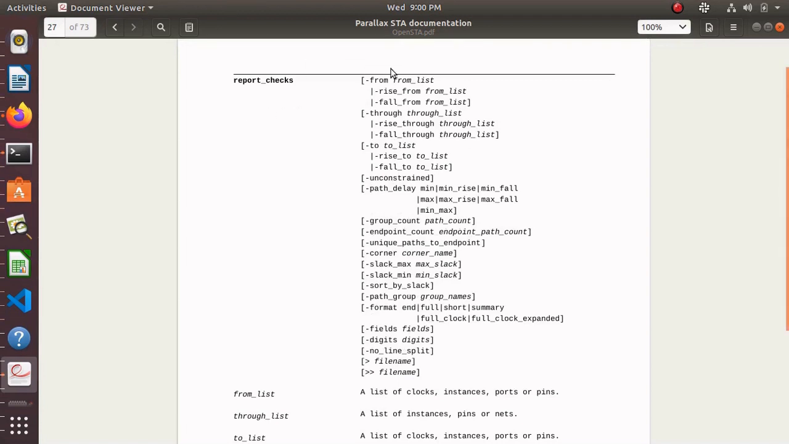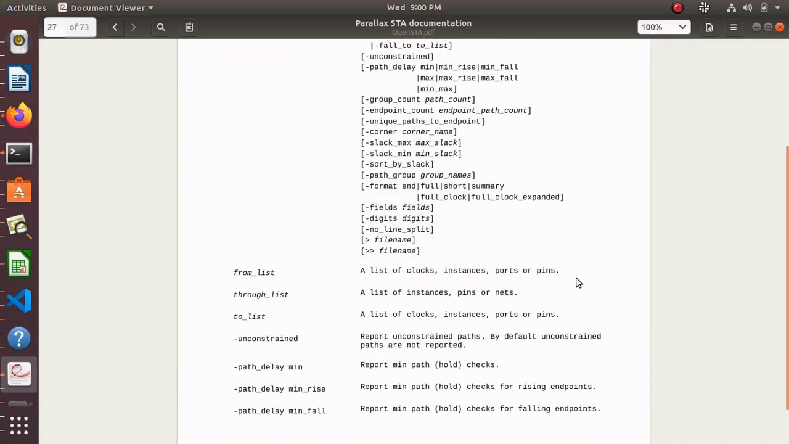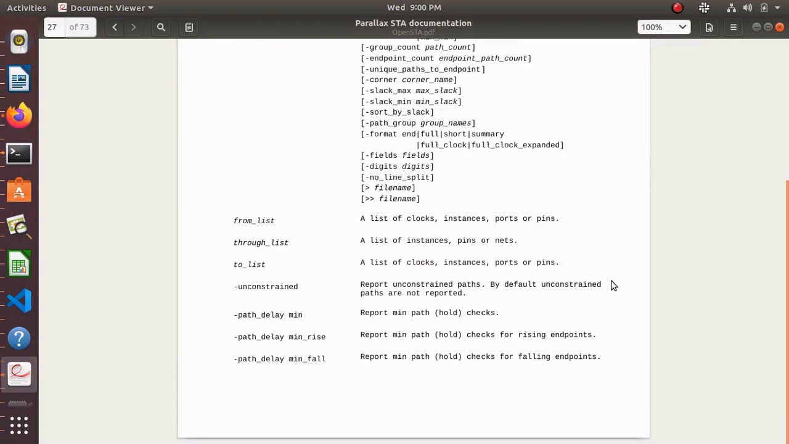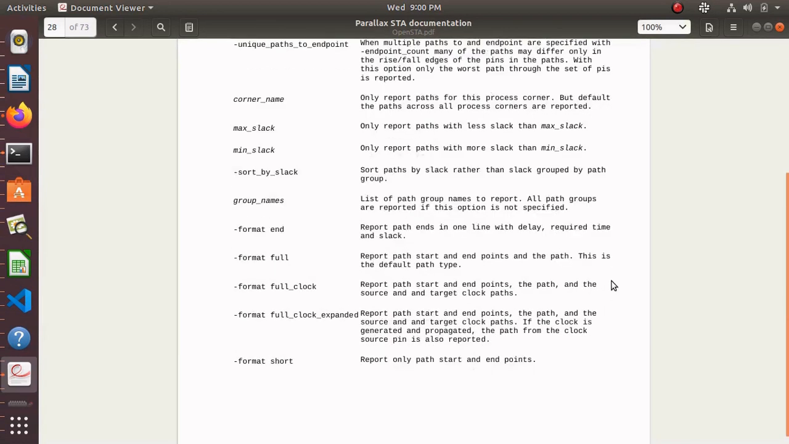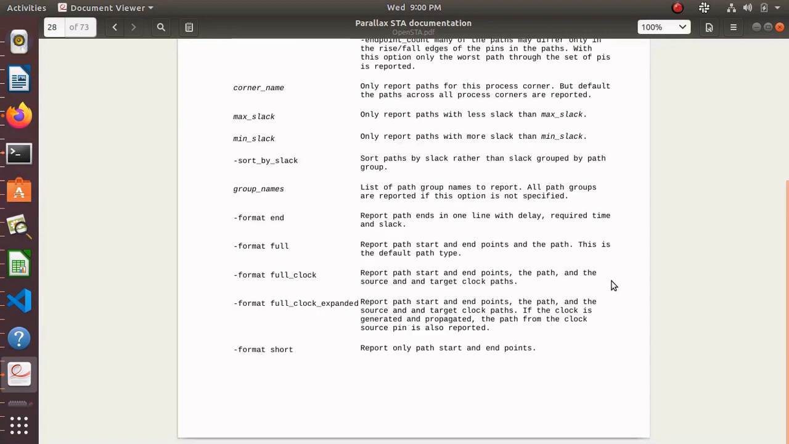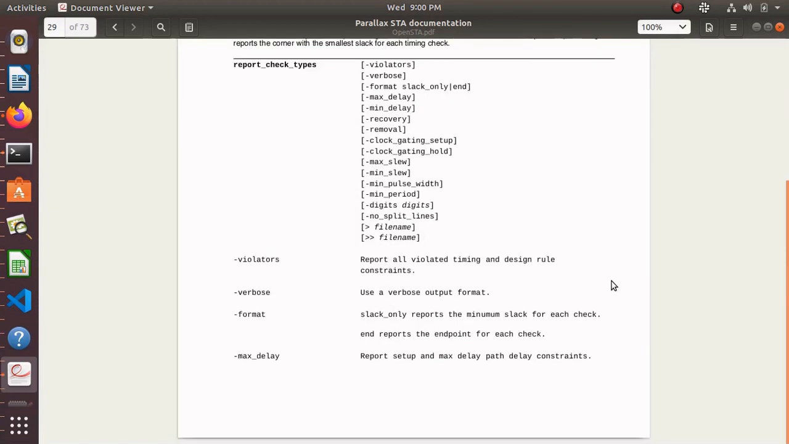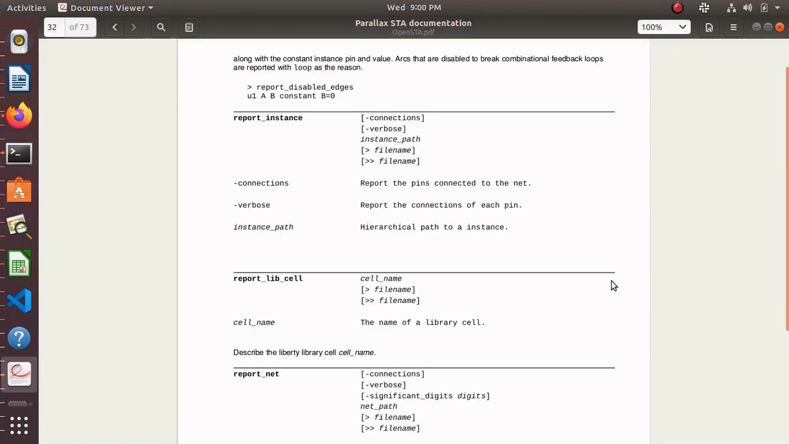And here in report checks we can use a number of switches depending upon our requirement, and here is the explanation of the switches, and based on your requirement you can use any one of them. Okay, I mean more than one you can use. Now these are different checks, you can have a look at this. So next let's move to the program.